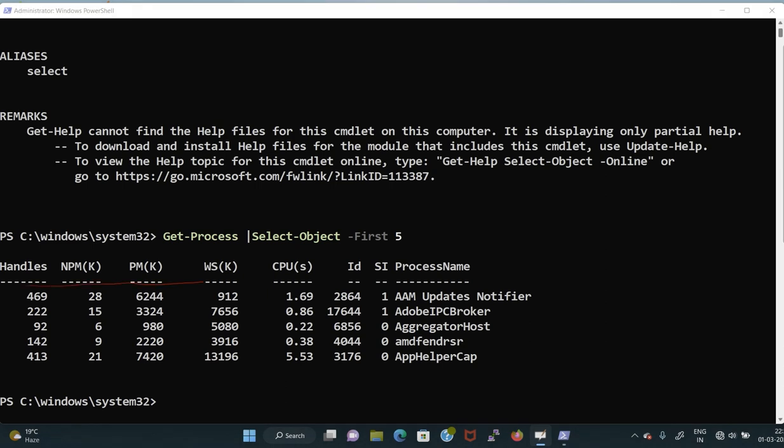Now you can see this is your first object, this is your second object, this is your third object, this is your fourth object, and this is your fifth object. These are treated as objects. So if you want to select only 3 columns of this, or only 1 column, it will display only that one. If you want to select only this one column and this one column, you can select like that also. Let's try to select ProcessName and Handles, so it will return only these values.